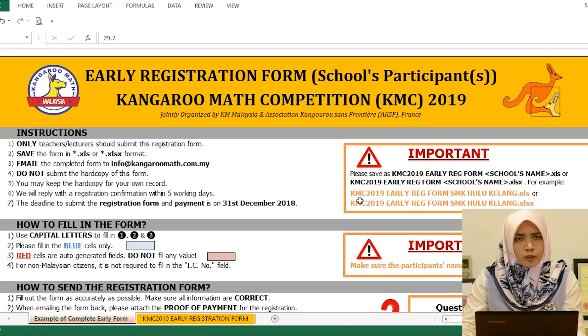So if you change it to a Word document, we might not get the form back in its original form. Okay, so make sure you save it in Excel. Number 3, once you've completed the form, please email the completed form to info@kangaroomath.com.my. I repeat, info@kangaroomath.com.my. Alright, do not submit the hard copy of this form.